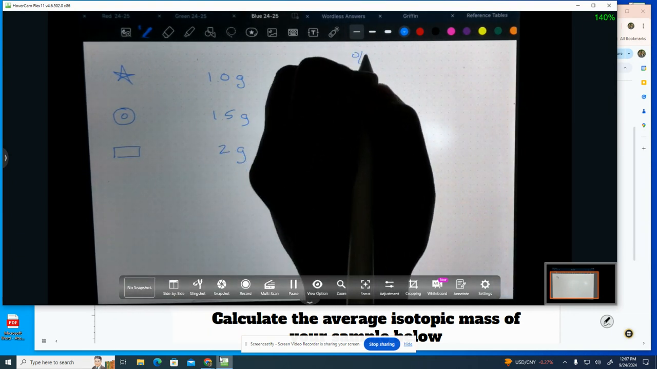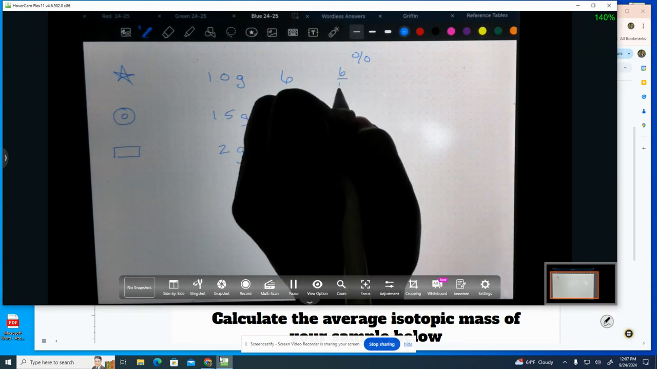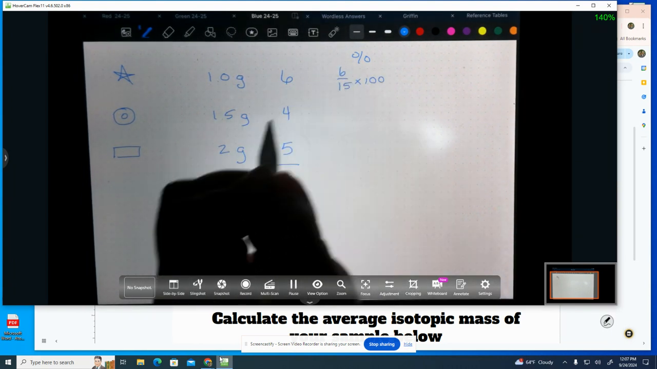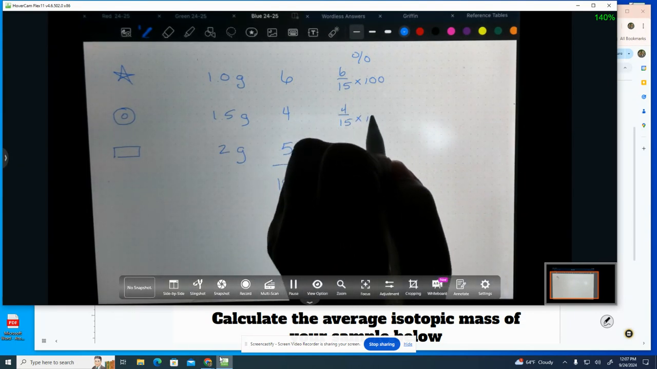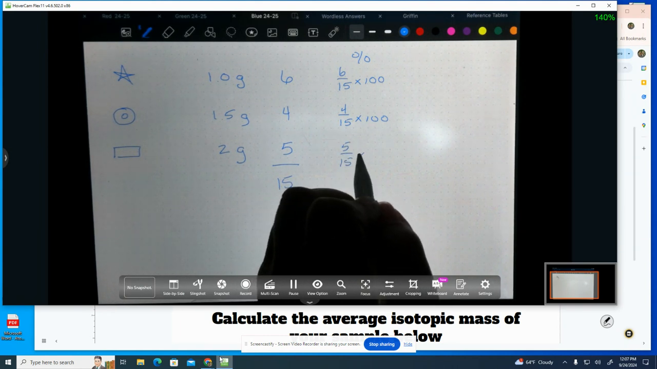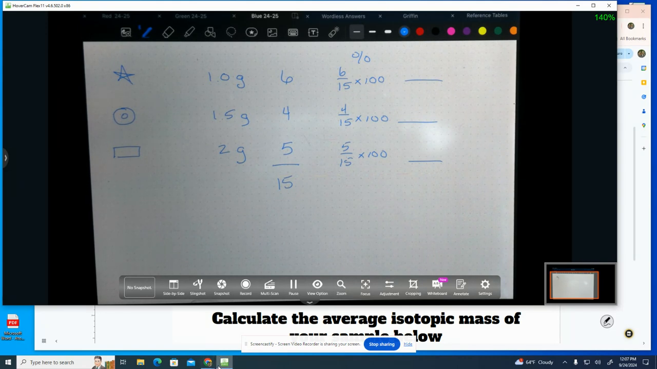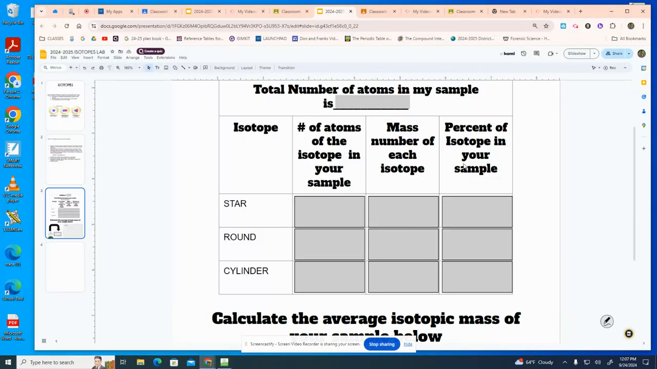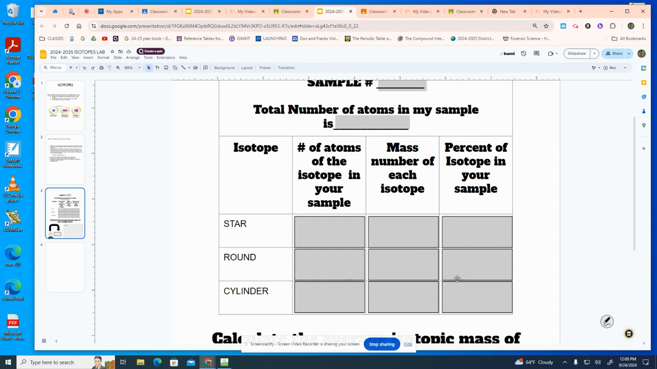And then you're going to calculate your percent. So the percent of the star is going to be 6 divided by 15 times 100. The percent of the pony bead is 4 divided by 15 times 100. And the cylinder is 5 divided by 15 times 100. Those percents are going here, percent isotope in your sample. Now this whole thing is filled out. Don't forget to record your sample number. So anyway, you've got your whole thing filled out.